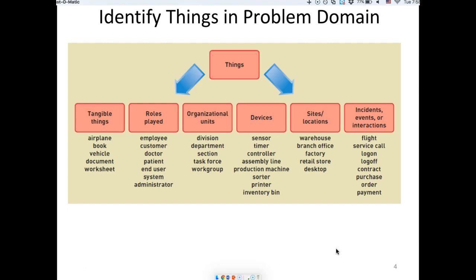Some of them are organizational units, some of them are devices. We have so many of them in the Space Colony Information System. Some of them are sites or locations. Some of them are incidents or events. Those are important too. These categories are not exhaustive. They don't cover all the things that you can come up with, but this is a really good start.